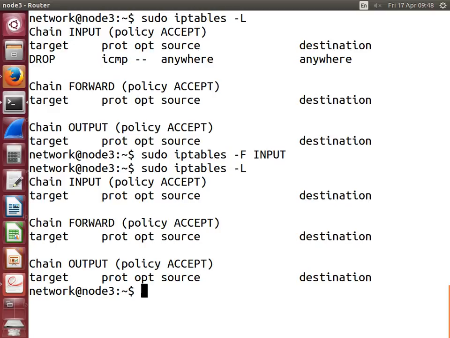So the input, forward, and output chains are all empty, and the default policy is accept. Let's look at the next task.